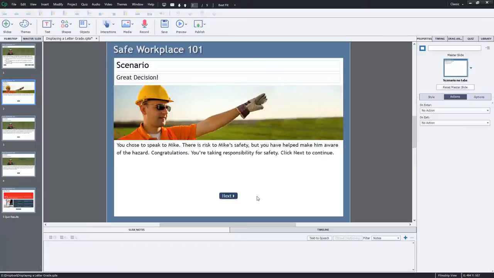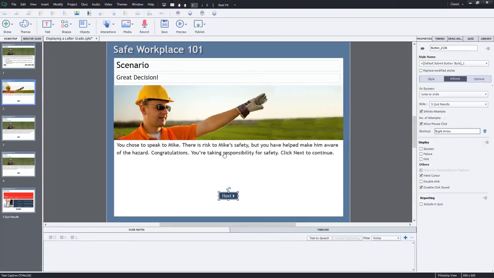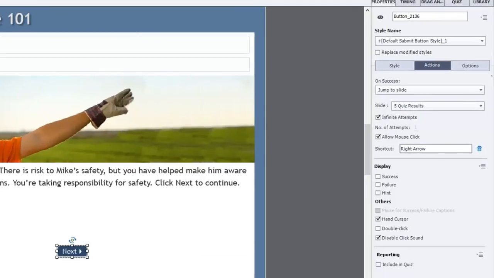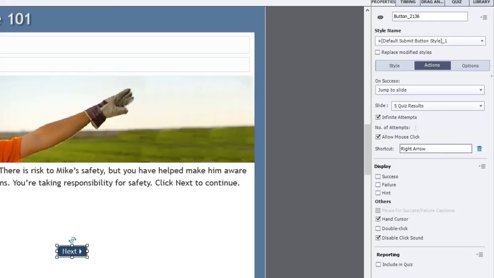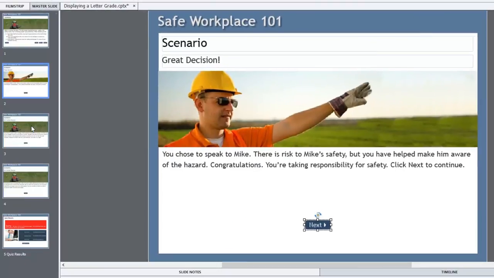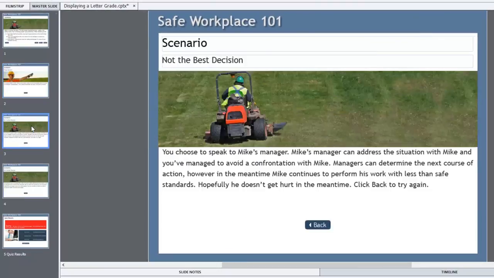Click next to continue." Now, this next button, we want to navigate it past this scenario. In this case, I'll have it go straight to the quiz results slide, but it could go to any other slide within the course.